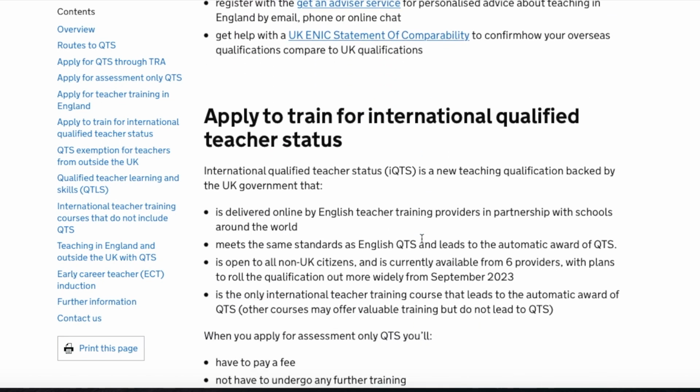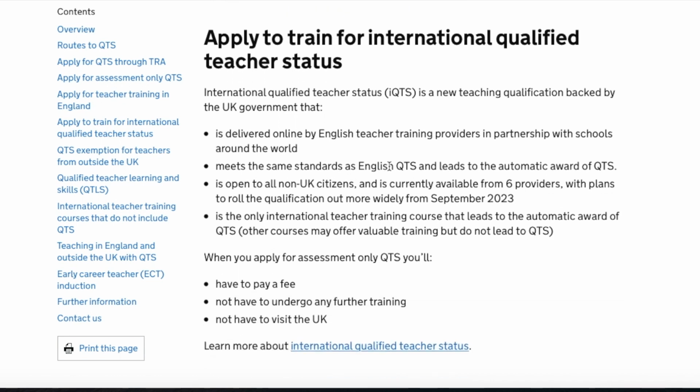Now the last route is International Qualified Teacher Status. International Qualified Teacher Status is a new teaching qualification backed by the UK government that is delivered online by English teacher training providers in partnership with schools around the world, meets the same standard as English QTS, and leads to the automatic award of QTS, is open to all non-UK citizens, and is currently available from 6 providers with plans to roll the qualification out more widely from September 2023, is the only international teacher training course that leads to the automatic award of QTS.